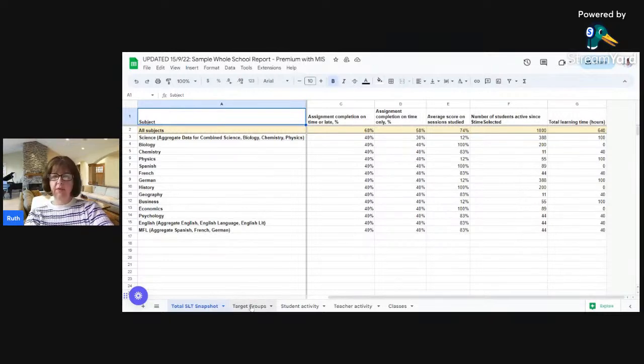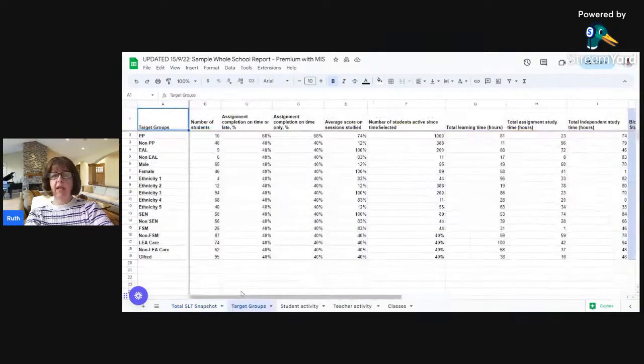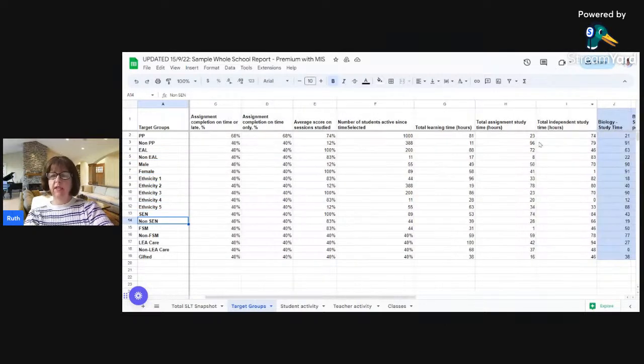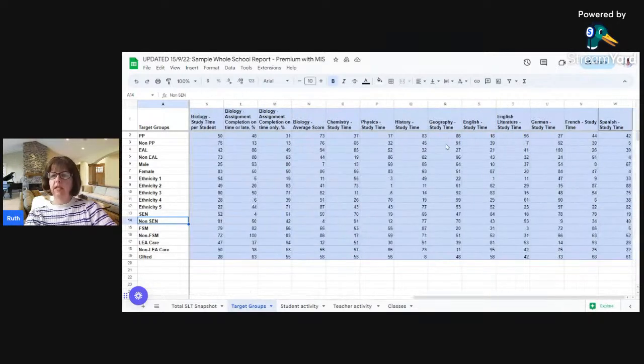What is quite helpful is that because we're linked to your MIS, you can track your pupil premium students, your EAL or your SEN students here. And this column is quite useful because this shows you which students have gone in and done things independently rather than just completed assigned tasks. And you can therefore reward students for independent study, which I know a lot of schools are beginning to move towards. And once you've looked at the total time, you can then look at individual subjects for our target groups.